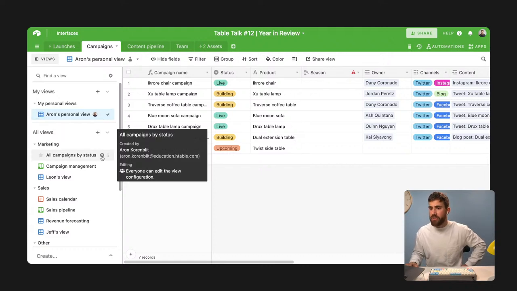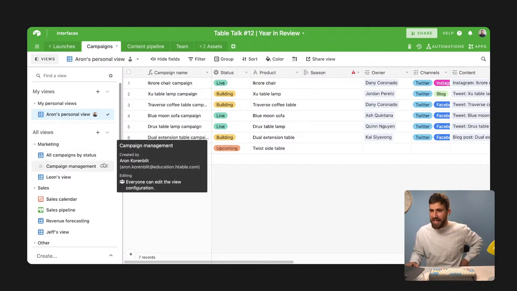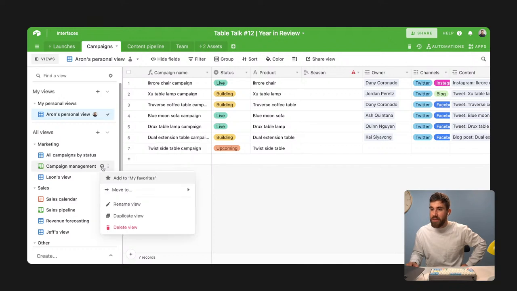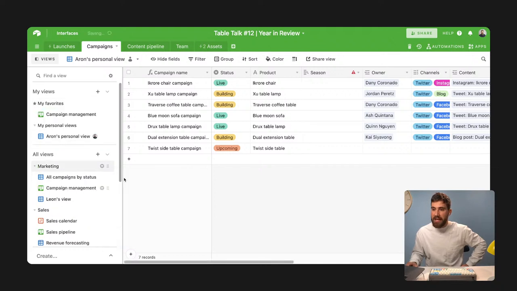Penultimate thing I want to bring your attention to: you can now favorite views even if they are collaborative. So here on the top, I have my personal views. I can add this to my favorites. And now I have a section right here at the top with my favorites. So if you have your favorites and then your personal views, it makes it much more streamlined when you're working within the base.